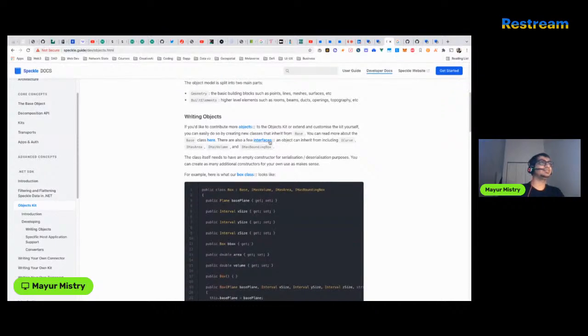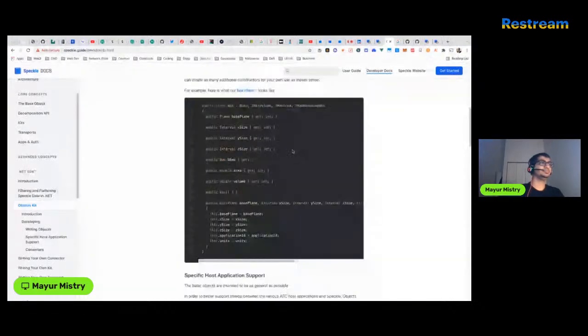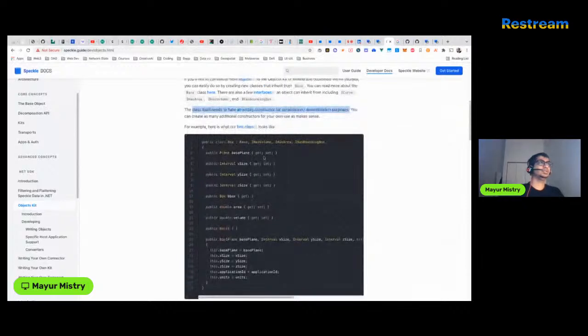In read mode of the Base class, there are few objects you can inherit from, including ICO. Okay. The class itself needs to have an empty constructor. Oh, phew. This is a big thing. You can create an additional constructor for your own use as makes sense. The class has an empty constructor. Okay.